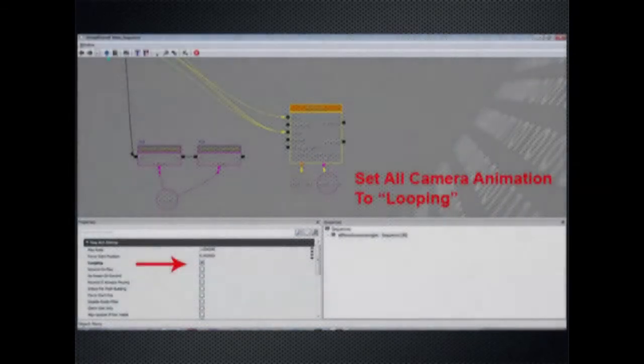Then I have another one. Again, it's my third camera. This is going to be my Gears of War view. It's behind the player, a little bit lower. Again, it's set to looping.